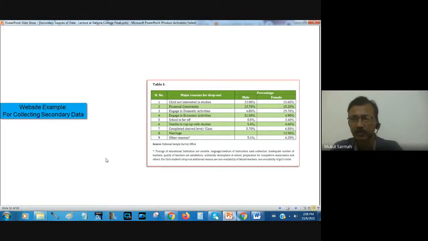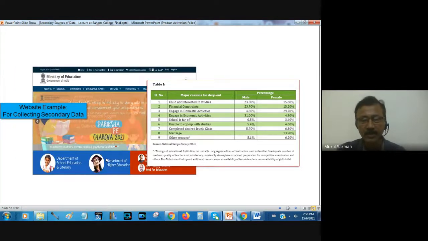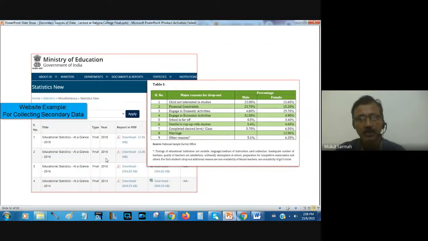And this table, this secondary data, can be very useful for the research scholars who are working on this type of topics. And you will understand what the source is. So the source is, you can see here, this website that I just showed you, Ministry of Education. If you visit that website, and move to the statistics tab, which is a link there, under the statistics you can find the educational statistics at a glance.